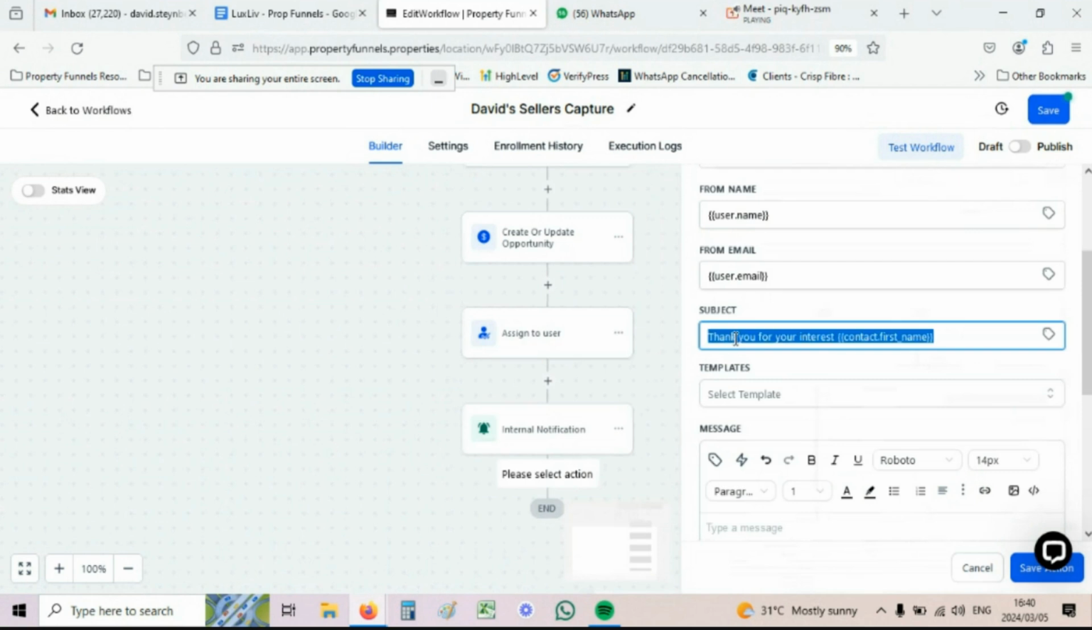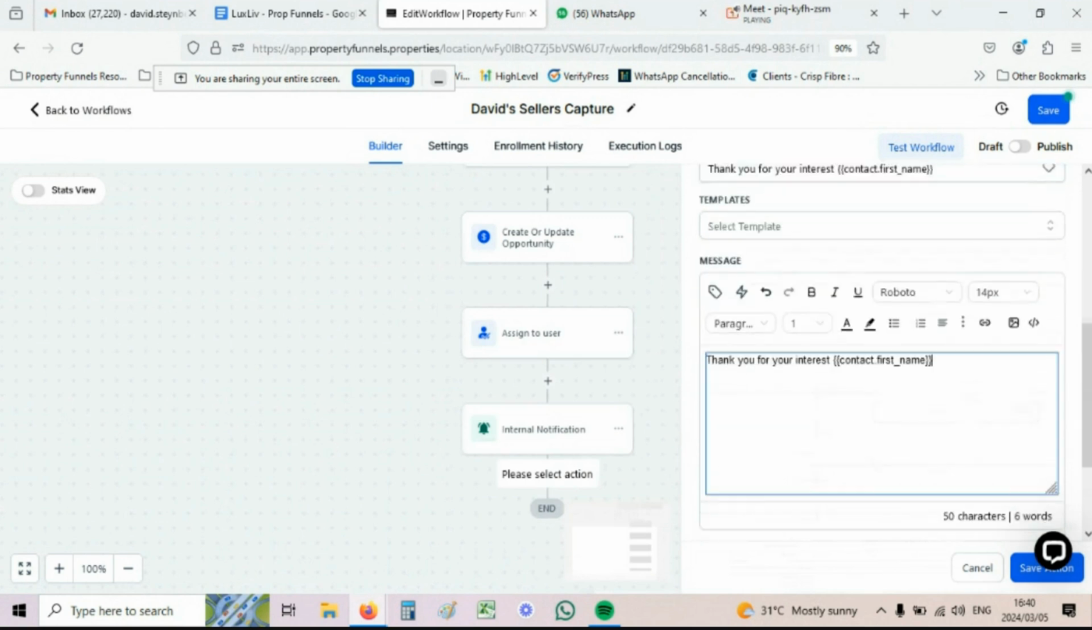And then you can copy this, and you can have something similar in the body copy. So maybe what you can do is just take that out and acknowledge by saying hi. So just say hi, contact first name. Thank you for your interest in my services. Remember, this is coming from the user. I'll be giving you a call soon from this number.